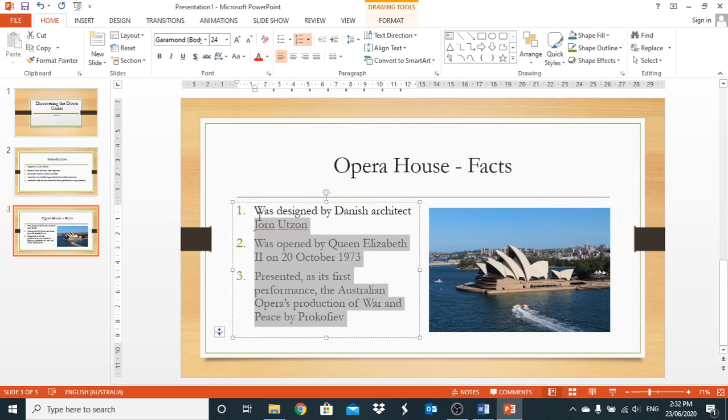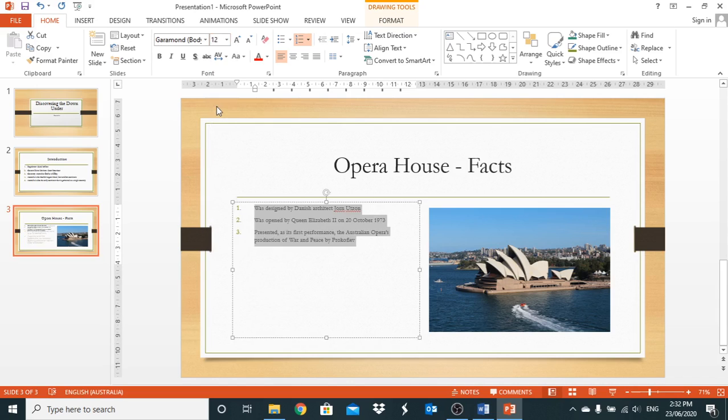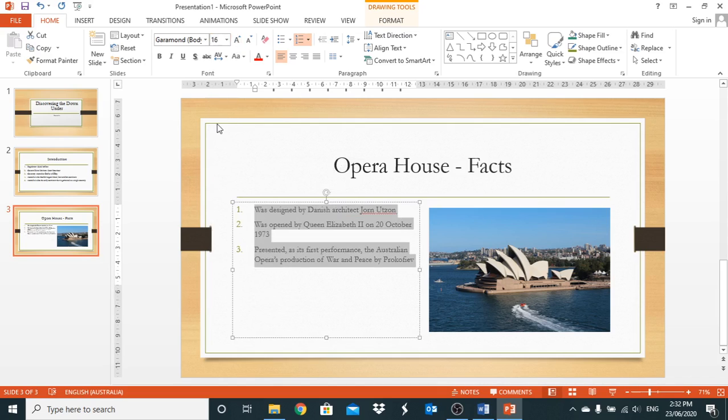Okay, so what we'll do now is change the font size so it all fits on the one slide nicely. Probably a little bit too small. Make it a little bit bigger. Good.